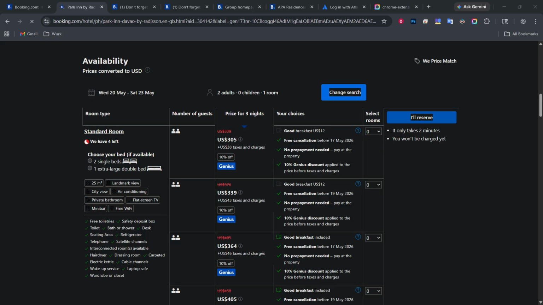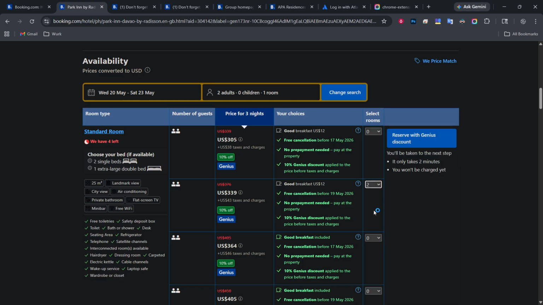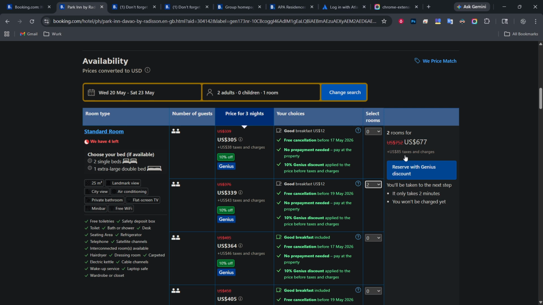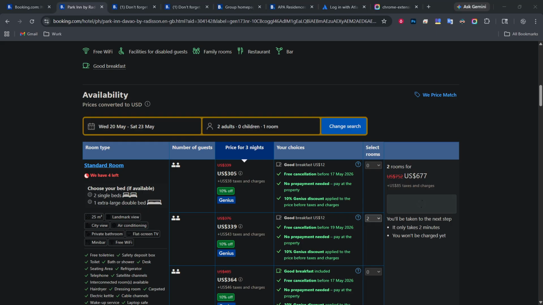Look for a section labeled Wallet Credit, Gift Card, or Promo Credit. If your credit is eligible for this booking, you'll see an option to use it. Tick Use Credit, and the system will automatically deduct the available amount from your total. If your credit covers the full cost, you can complete the booking without another payment method. If it only covers part of the total, you'll see the new reduced balance right away.